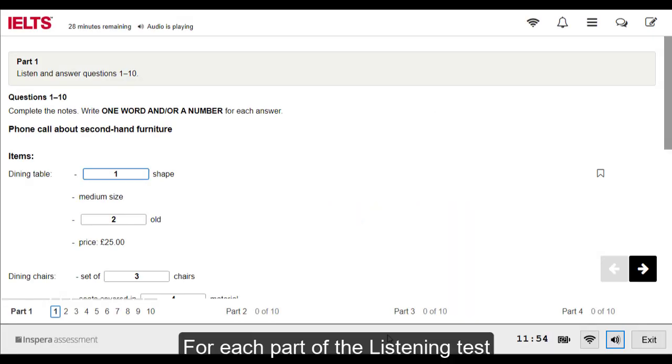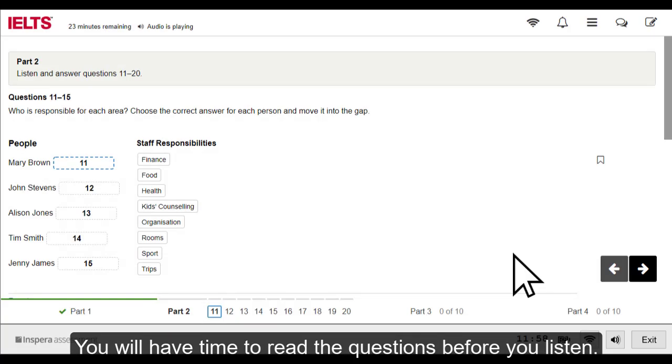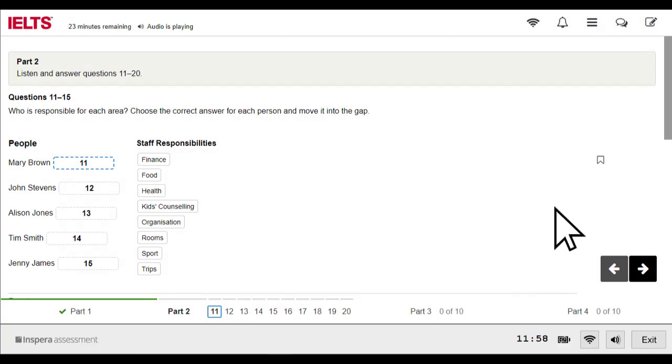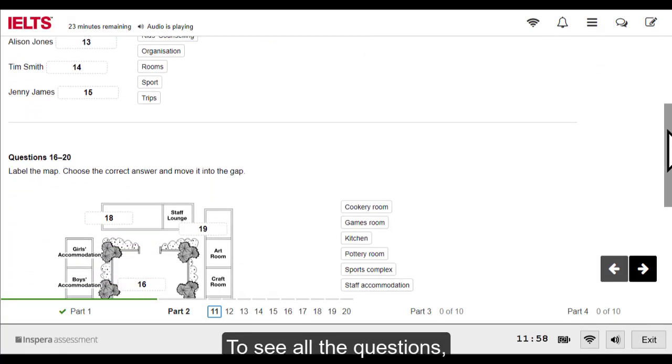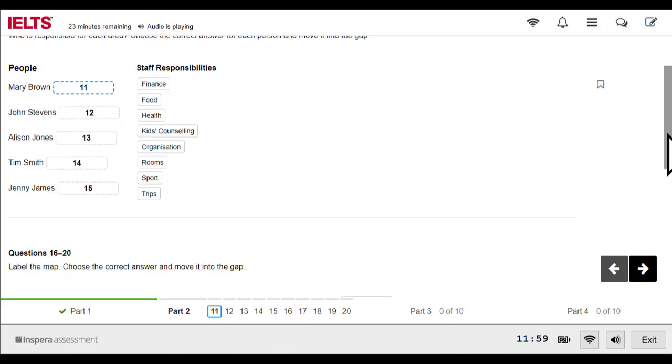For each part of the listening test, you will hear the recording once only. You will not be able to pause or stop the recording once you begin. You will have time to read the questions before you listen. To see all the questions, you may need to use the scroll bar.